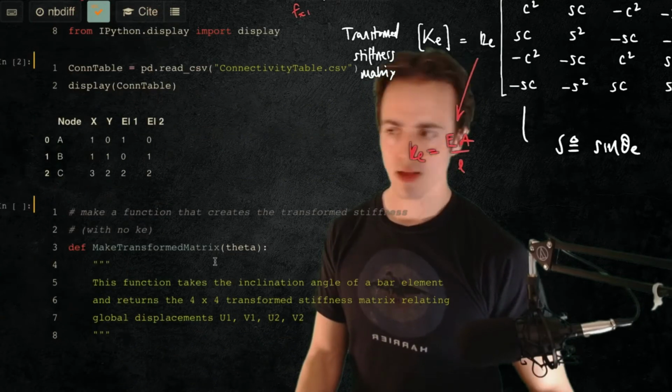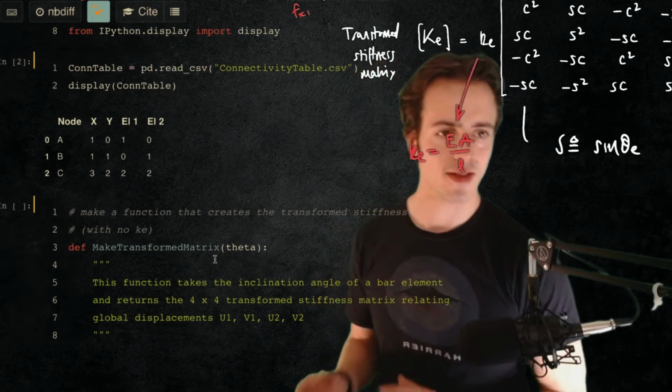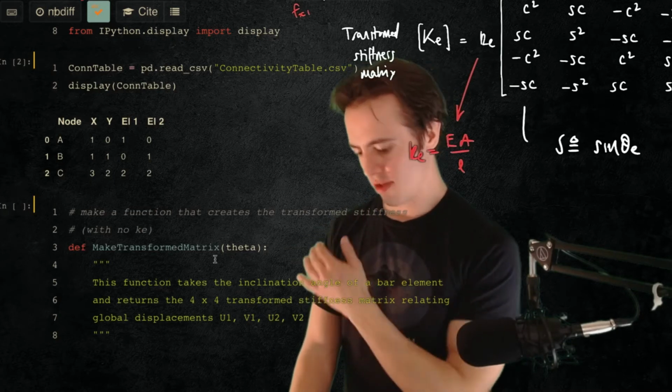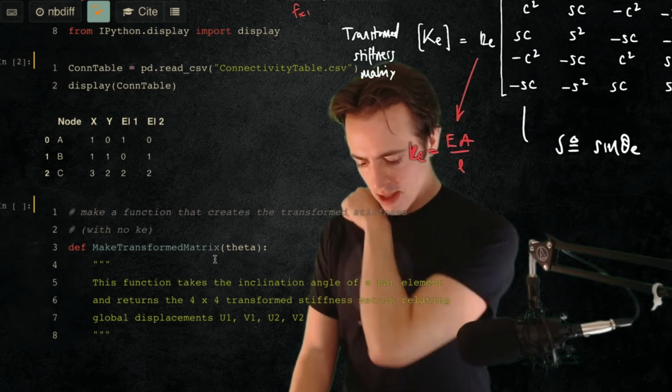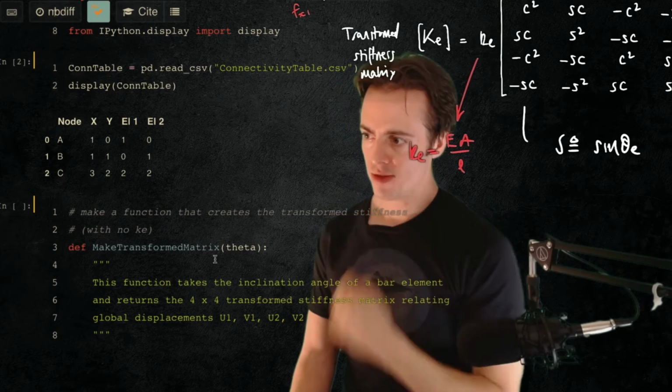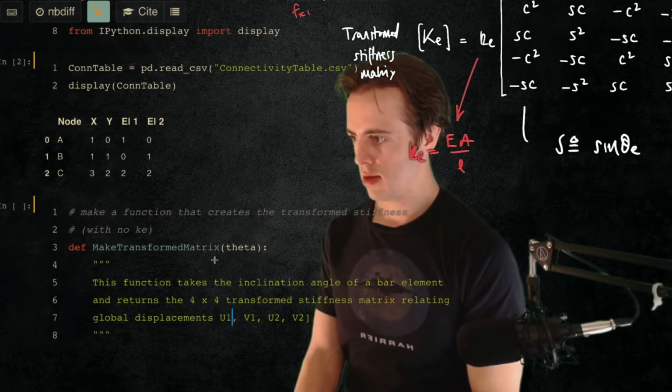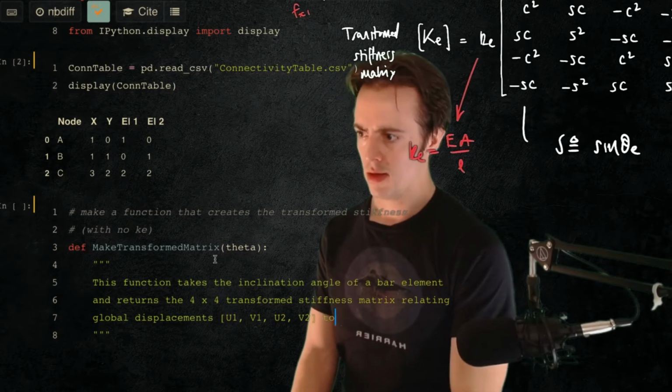I'm off screen with this. Okay, I need to go up. I'm writing the docstring there. I'm just saying what I'm relating. So this function takes the inclination angle of a bar element and returns a 4x4 transform stiffness matrix relating global displacements to the element forces.